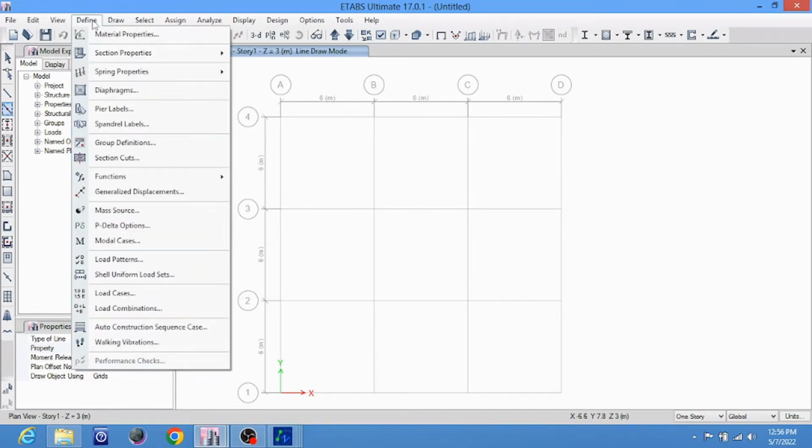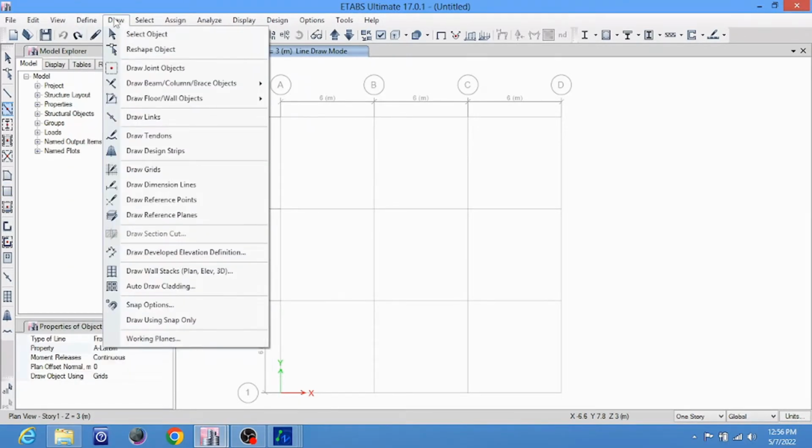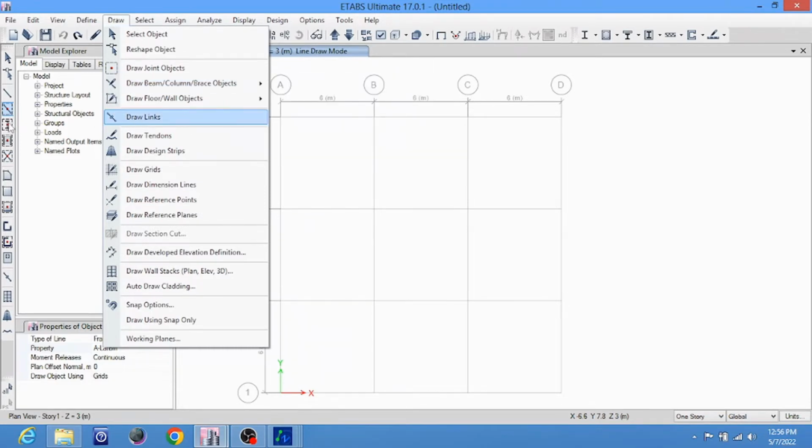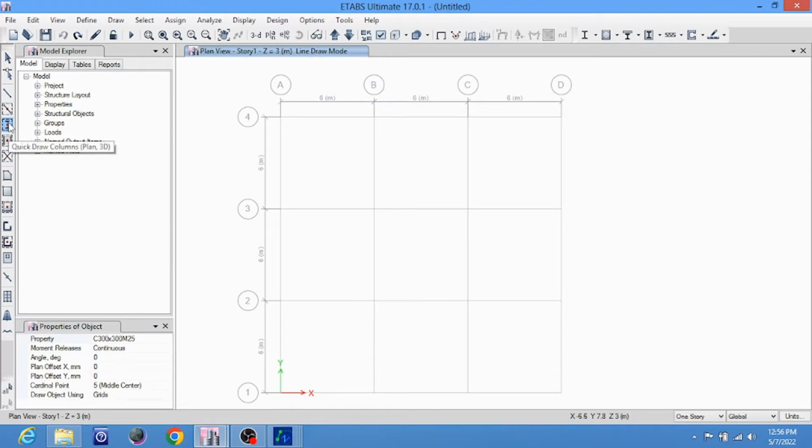We can also go from here: draw, beam columns, quick column, and here we have a shortcut option, draw quick column. We just have to click here and the column will be there. Just click at these points where we have to model the column.